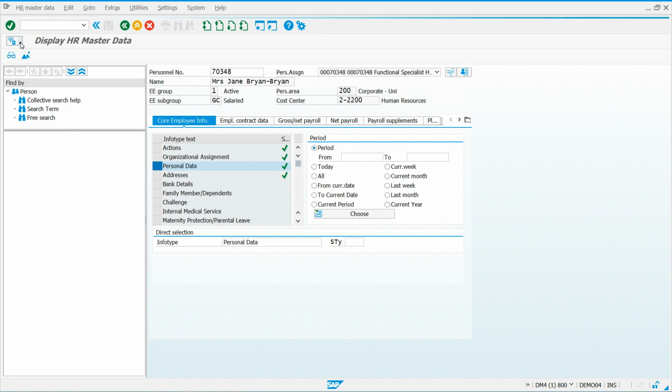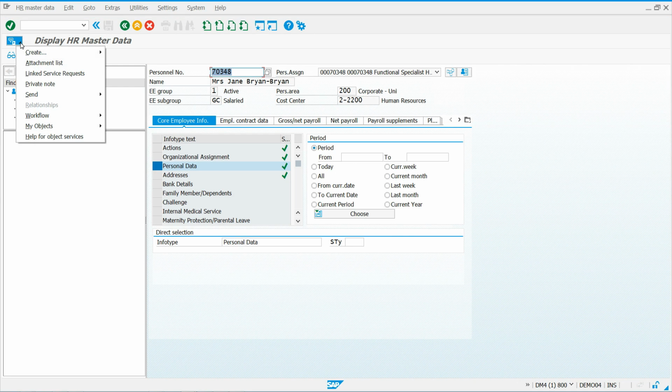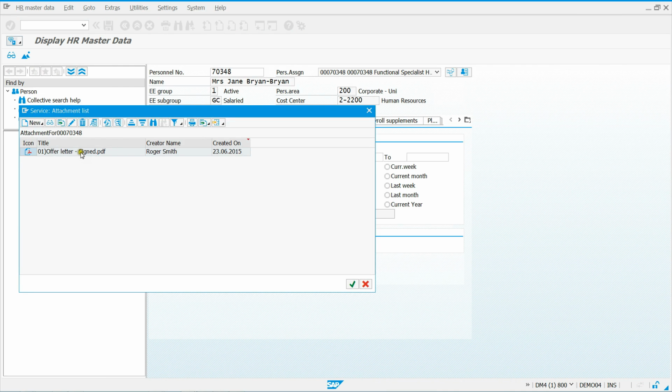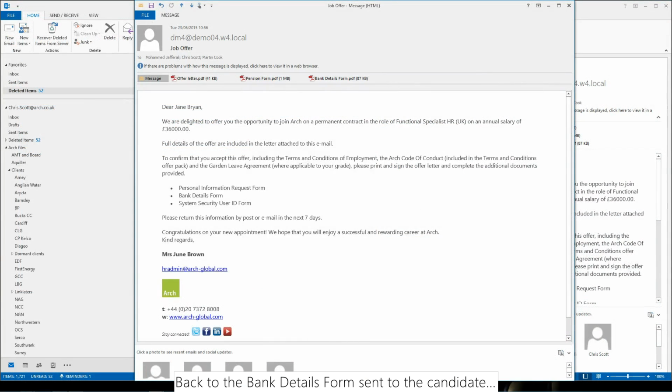Now what we can also do is to save the signed offer letter to this employee master record using the global object services. So not only have we updated the employee master with the form data, but we've also added in the form attachment. Plus I did promise to return to that bank details form, so I'll reopen that now.